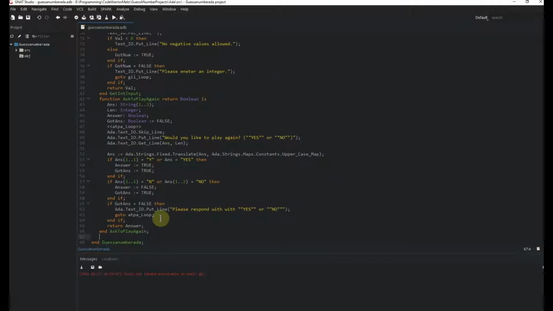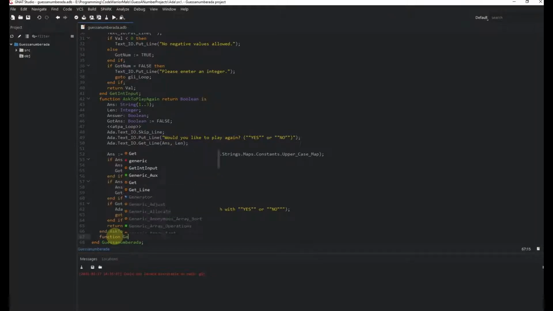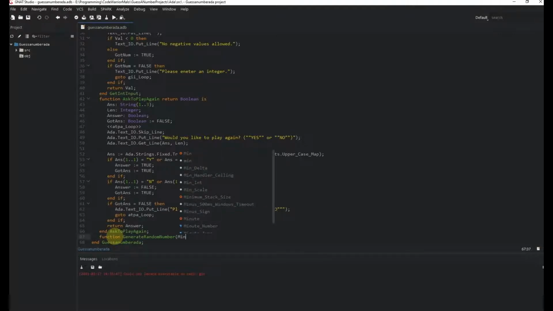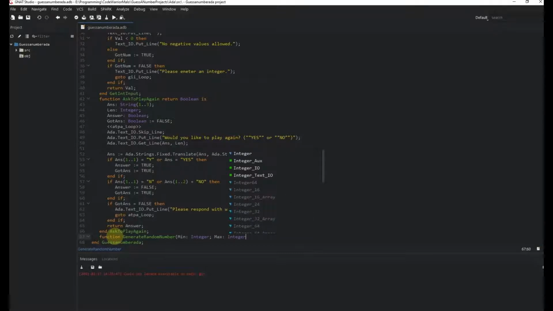Let me think. We need to generate a random number, right? So function Generate_Random_Number will take a minimum number, which is an integer, and a maximum number, which is an integer. And let's do a little Show, which is a Boolean, so we can reuse this method at some point to say we're going to show it. And this is going to return an integer.